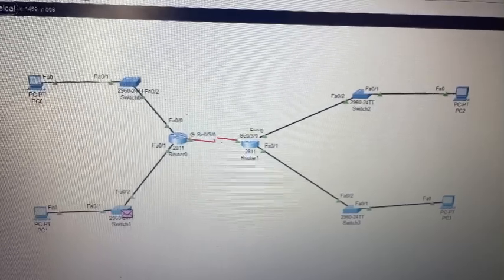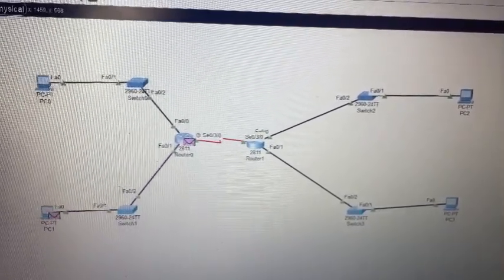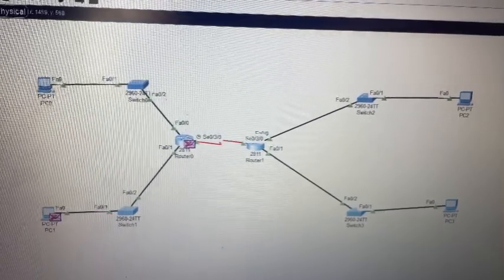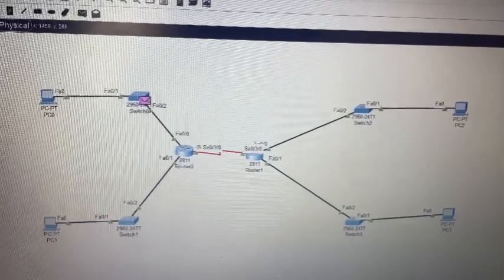I successfully designed a subnetted IPv4 addressing scheme, configured the devices using CLI and verified connectivity between all parts of the network using Cisco Packet Tracer.